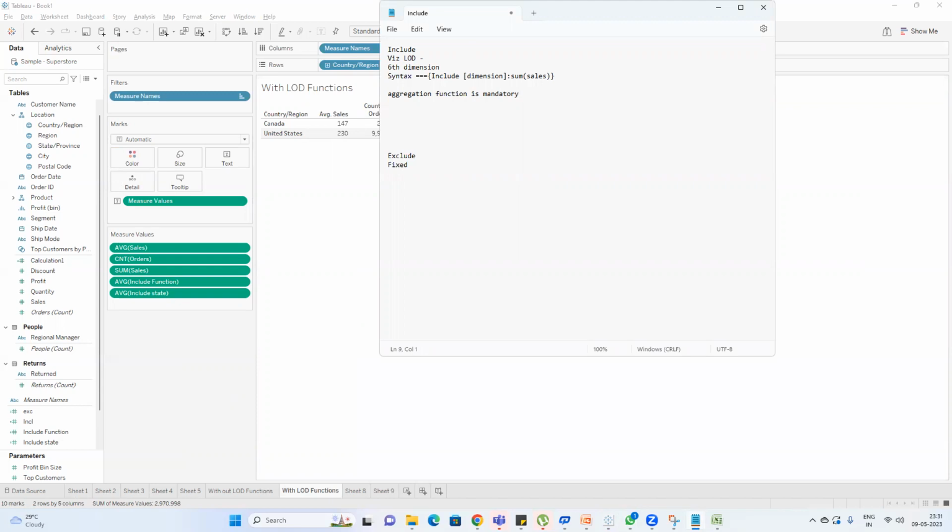And so the definition of include is to include a dimension which is not present in the visual LOD. Even if it is not there in the visual LOD, we can include that dimension. Now we will see about exclude.